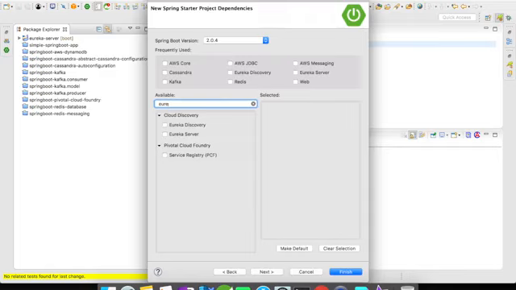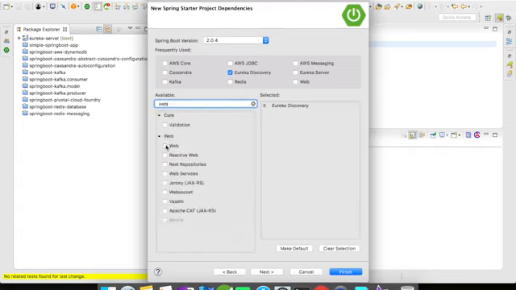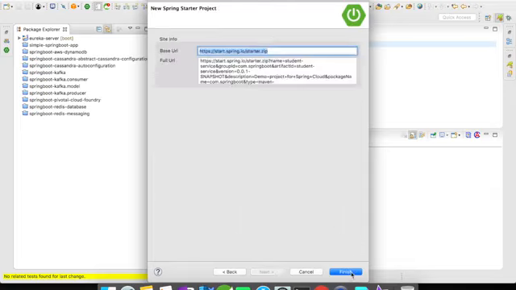Search for Eureka. You would notice Eureka Discovery added as a dependency, and then you also have to add the web dependency because all the communication happens through HTTP as REST calls. So if you don't add this, your application will not come up. Click on Next and Finish.